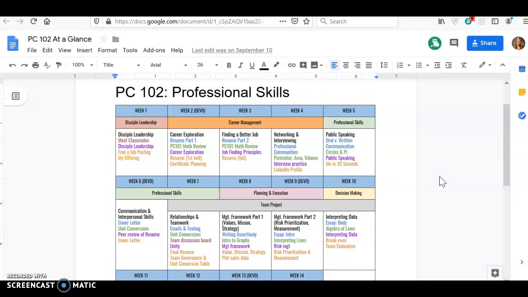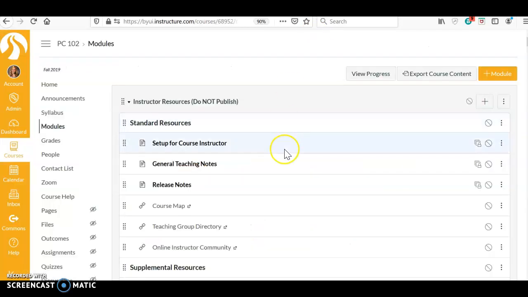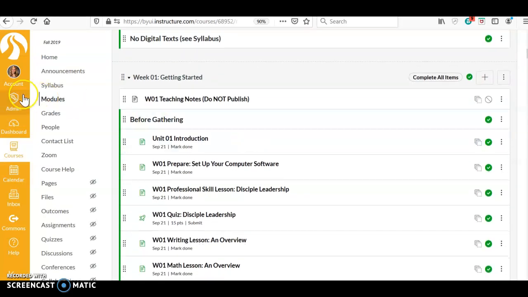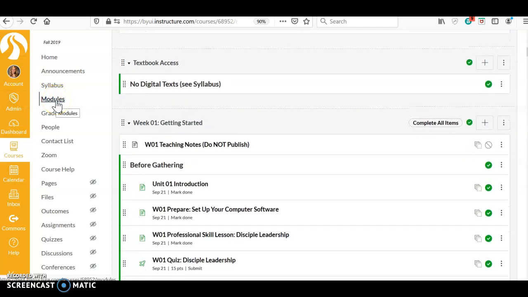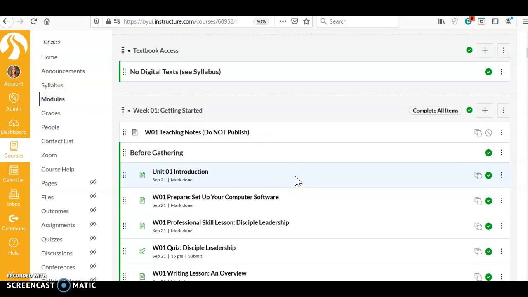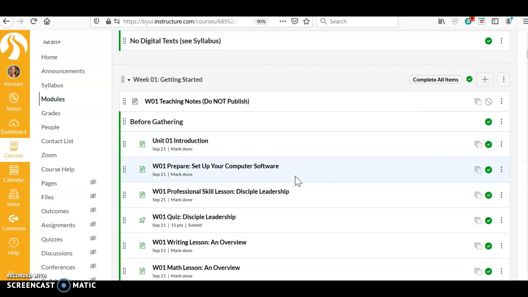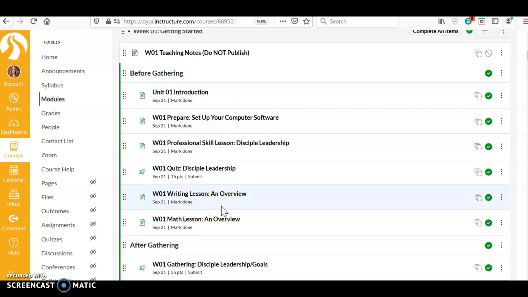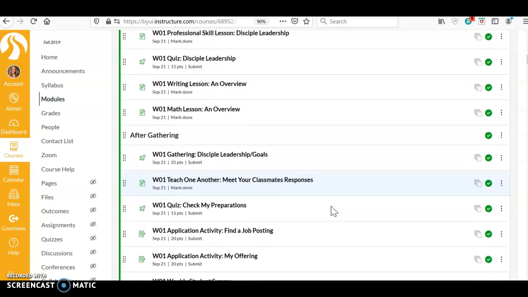Let's keep going. We'll come back to this in just a minute. The first thing that you're going to be doing in our class is coming to this modules link. I should have done student view on this, but you'll get the gist of it. So each week we're going to have some assignments here. This is week 1 assignments, and you can go through here. Each week has a math lesson and then an application activity.